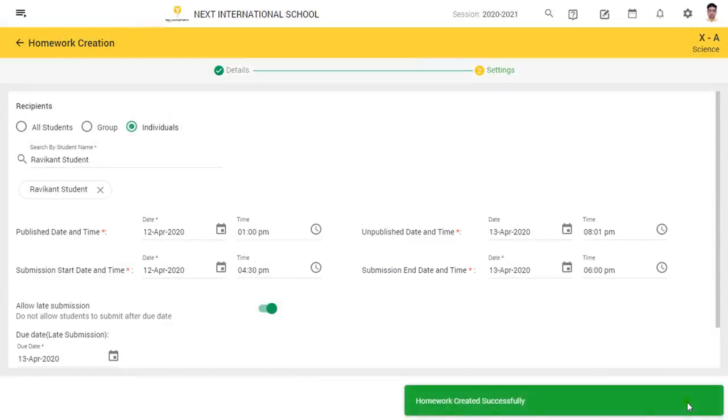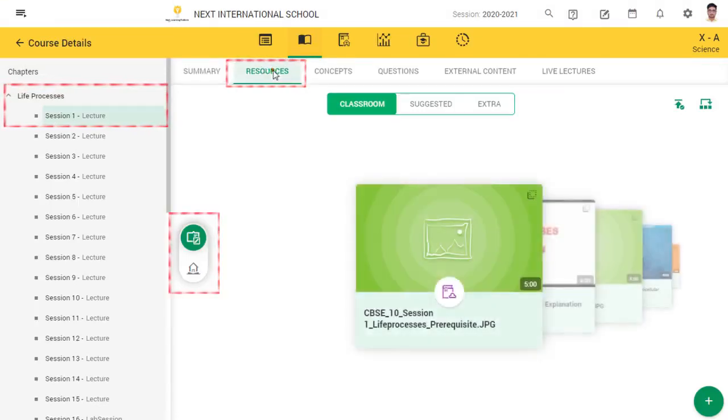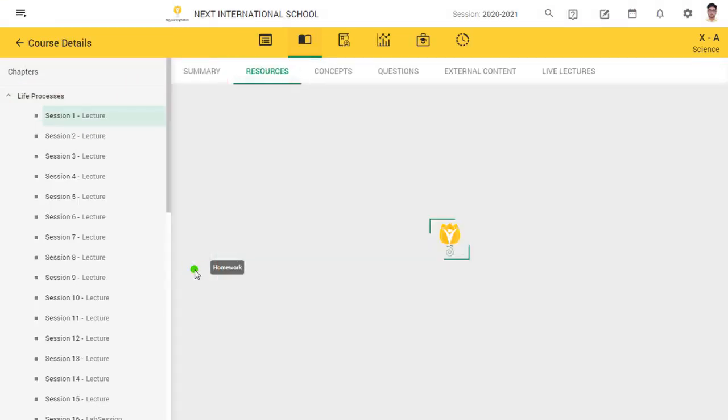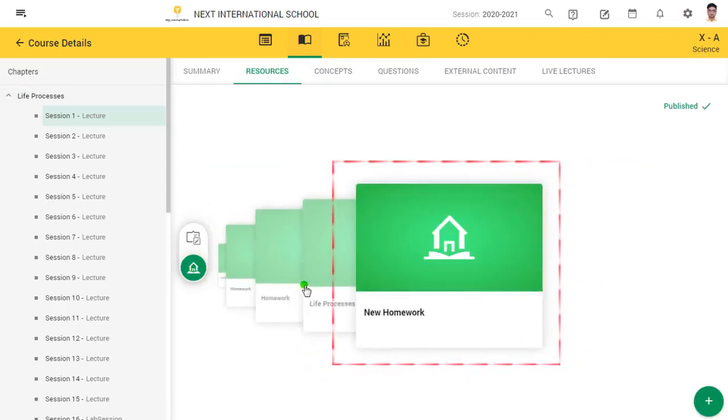Finally, a message saying homework created successfully will appear at the bottom right corner of the screen. To verify if the homework has been created, click the session and choose Homework from the Resources tab again. You will be able to see the newly created homework here.